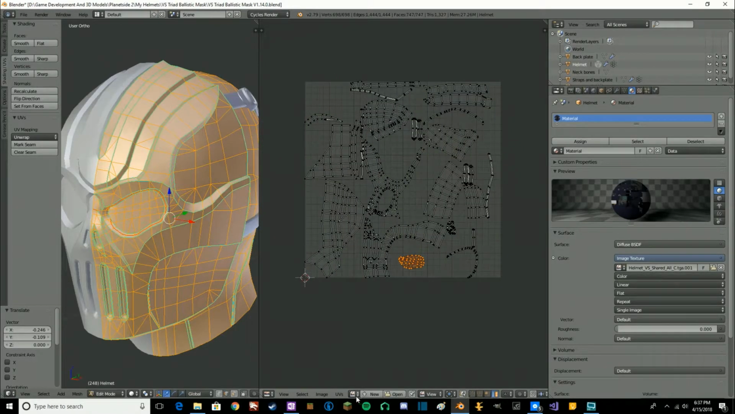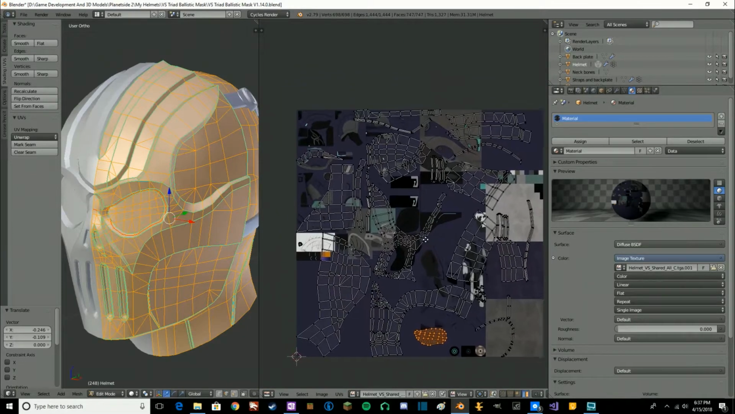Okay, but I think I'm getting a little ahead of myself, so what you want to do now is come down here, browse images, and you want to use the image, this one right here, which will be the name the same, and it will open this texture up.